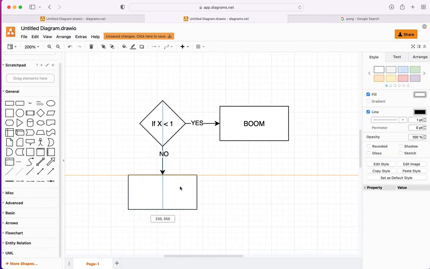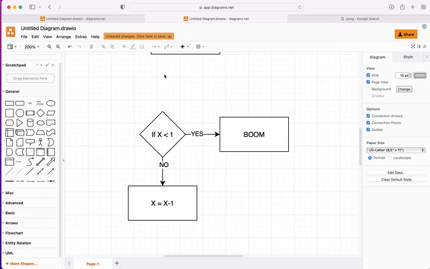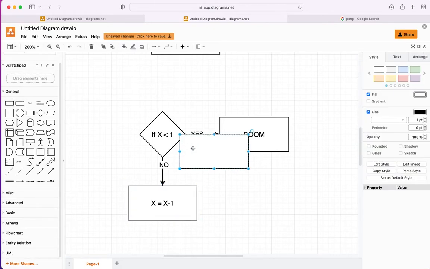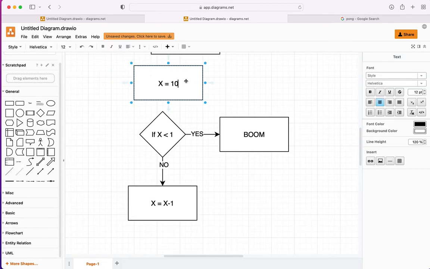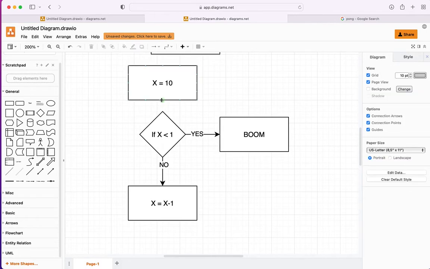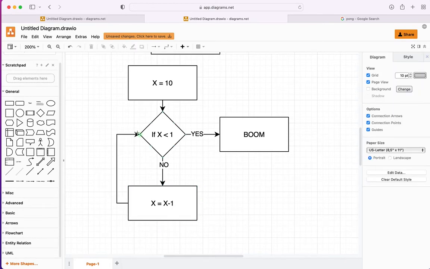we can do ourselves a loop of some sort. We can count down: x will now equal x minus 1. Because we'll say x started at 10. We've got ourselves a countdown timer starting at 10, so we'll say x equals 10. So if x is less than 1, we go boom. But if it's not, we make x lower. And then we simply go back to this loop.